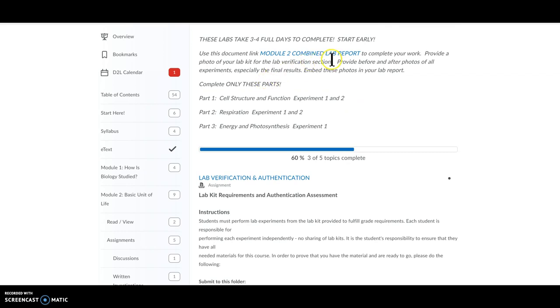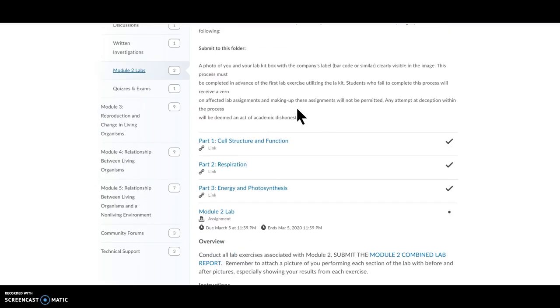And then the combined lab report is the lab report. It does not have your instructions. That is what you need to download and open and complete as your work and submit. So there are no instructions in here. Instead, you have to go to these links.